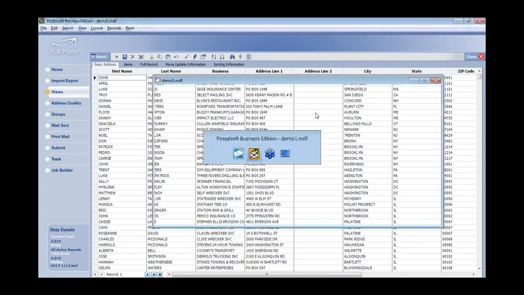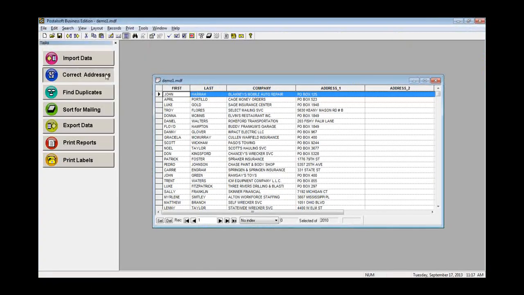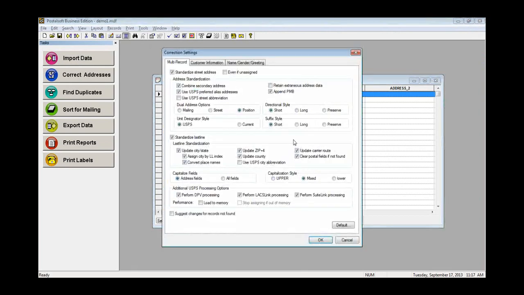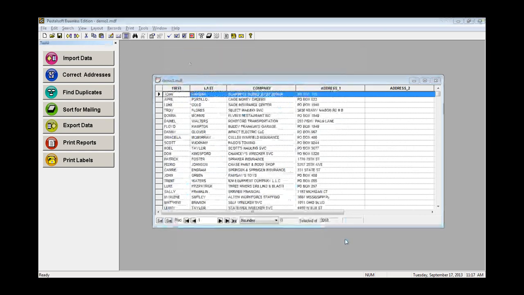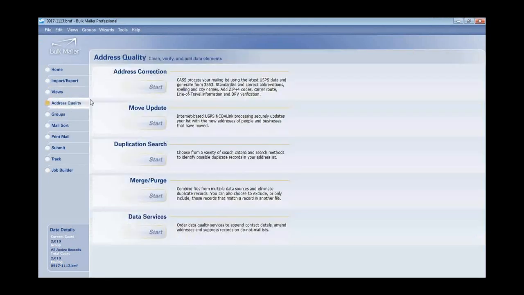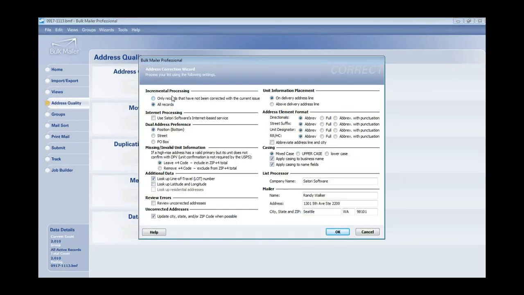So as you're used to in Postalsoft, you would go to this correct addresses. It's going to ask me to make a backup, but I'll just say no to this. And you have all your various options for standardization and how you want those addresses formatted. Let's go ahead and click out of that, go back into bulk mailer, and show you down here in the address quality section that we have address correction. It's very similar. You have all of the same options available to you.